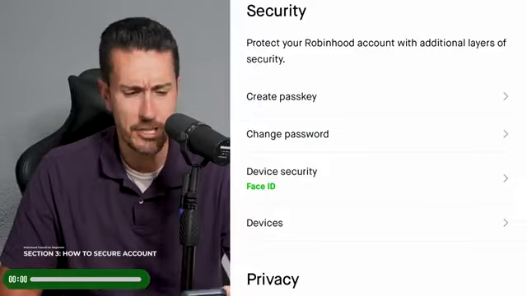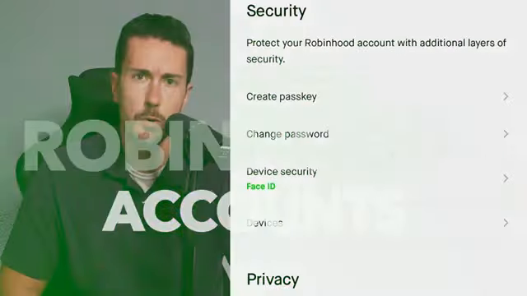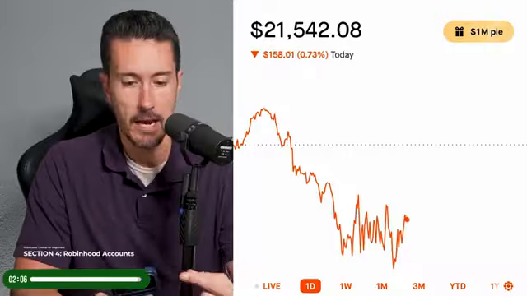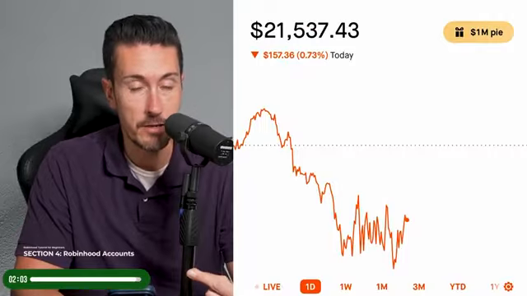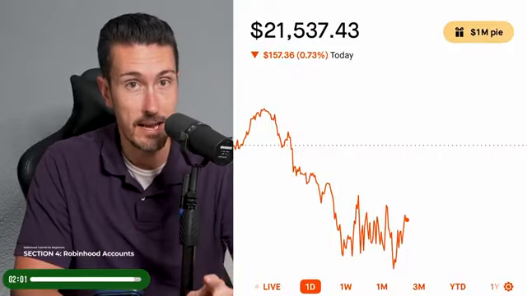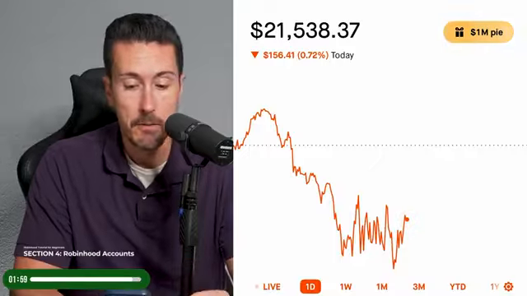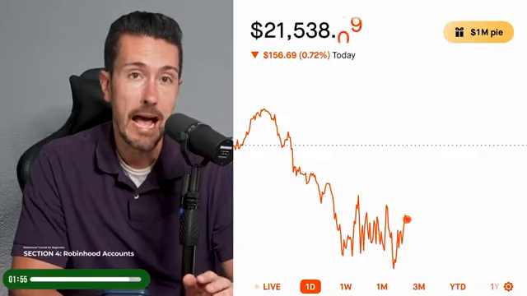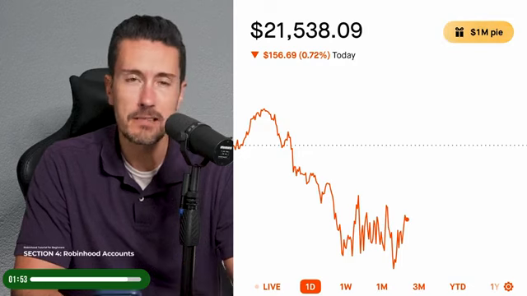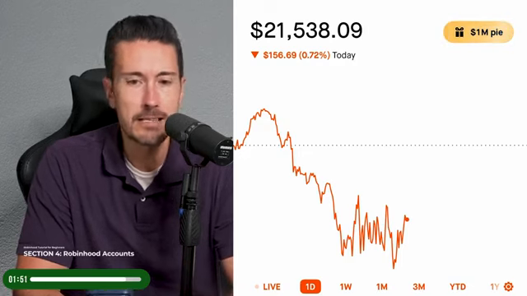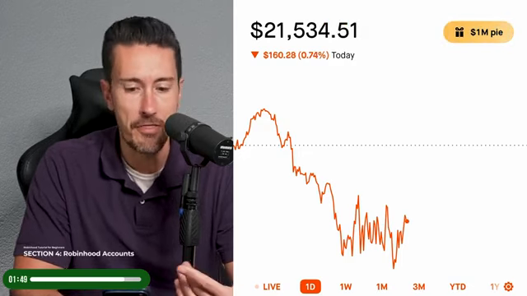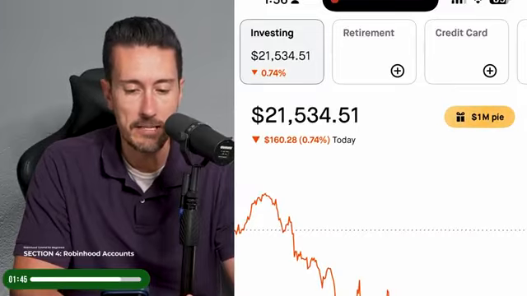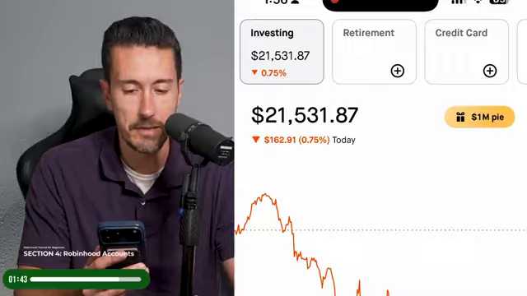Now, let's talk about section number 4, the accounts within your Robinhood app. Right here you see, again, here's my portfolio live on the screen. The market is open, so today we're going to actually buy and sell a stock live on the video as well. But there's a lot of different things that you can do with the Robinhood app. For beginners, the best and easiest way to get started is through a basic investment account. And that's what I actually have right now. You can see at the top here, investing roughly about $21,000. It's down a little bit today.